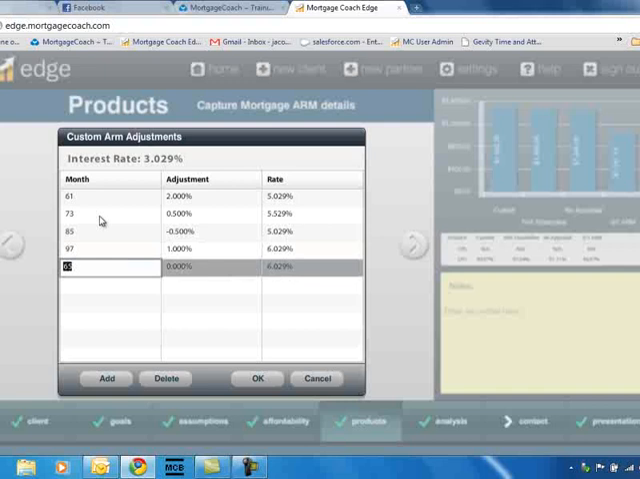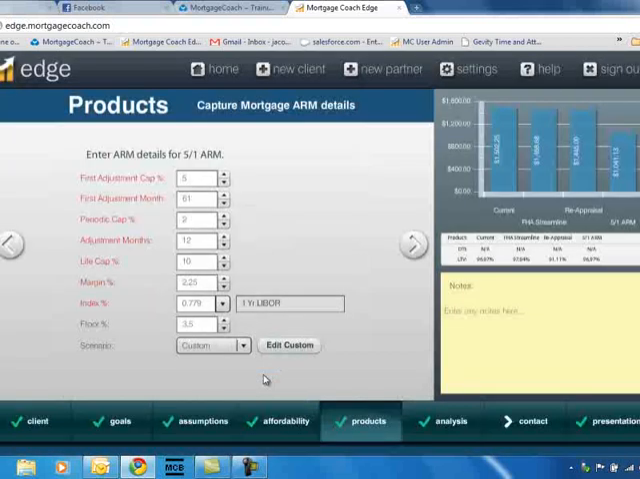Let's assume that I've done all of those now. Got to month 181, and I want it to go to the life cap. Now I've got 4% left here between that 6.029 and the 10% life cap. I'm just going to put a 4 in there. It's automatically going to take it to the 10%. It will not go higher than that because I've set the life cap at 10. But now I can hit OK here, and it's got my custom scenario in there.